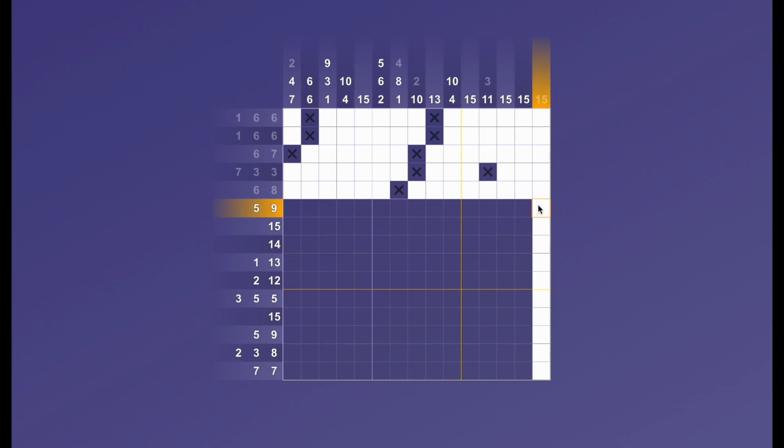So 1, 2, 3, 4, 5, 6, 7, 8, 9, and an x. 1, 2, 3, 4, 5. Okay, this next row is 15, so that fills the whole thing.